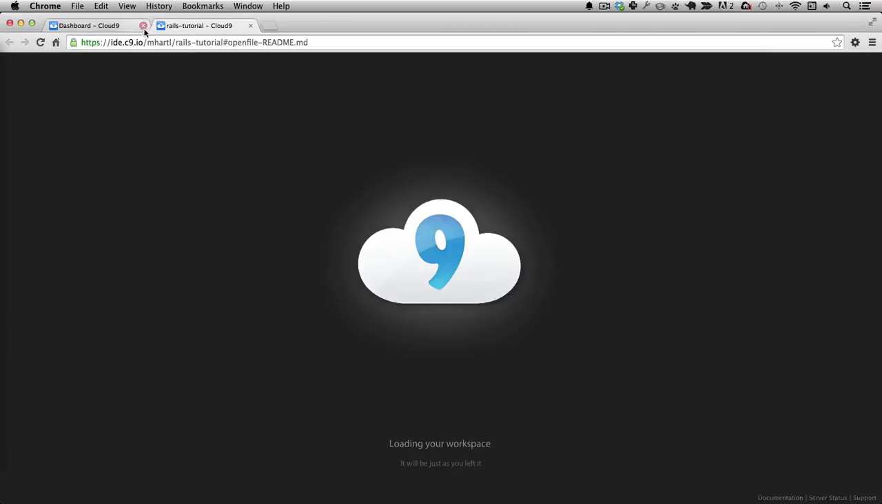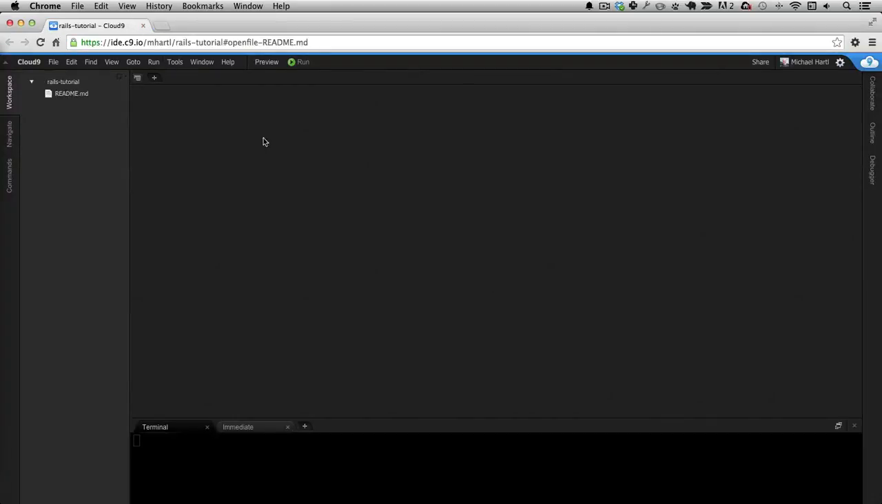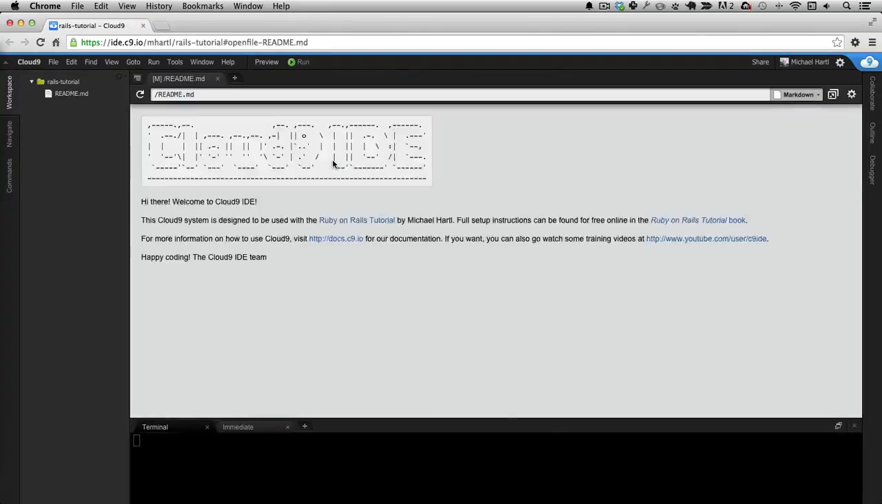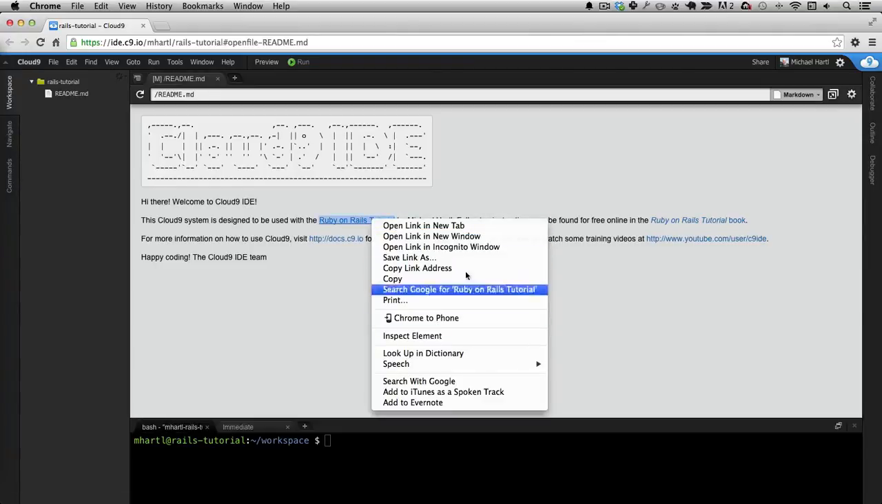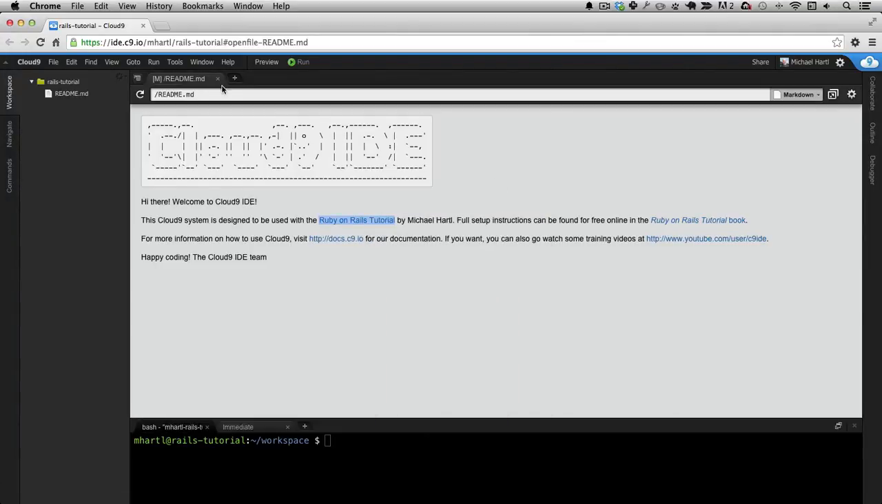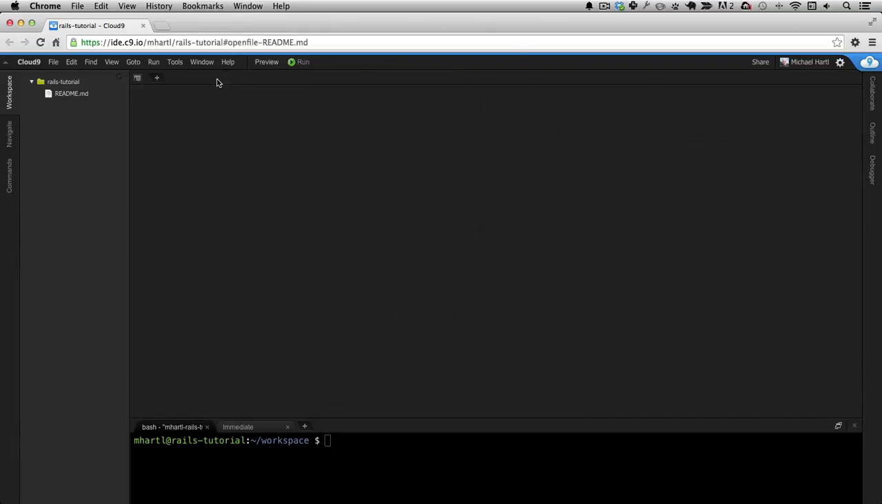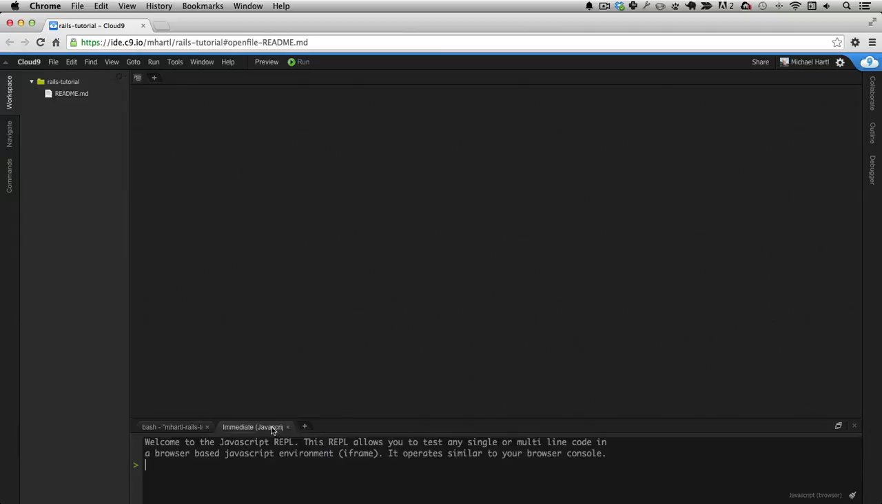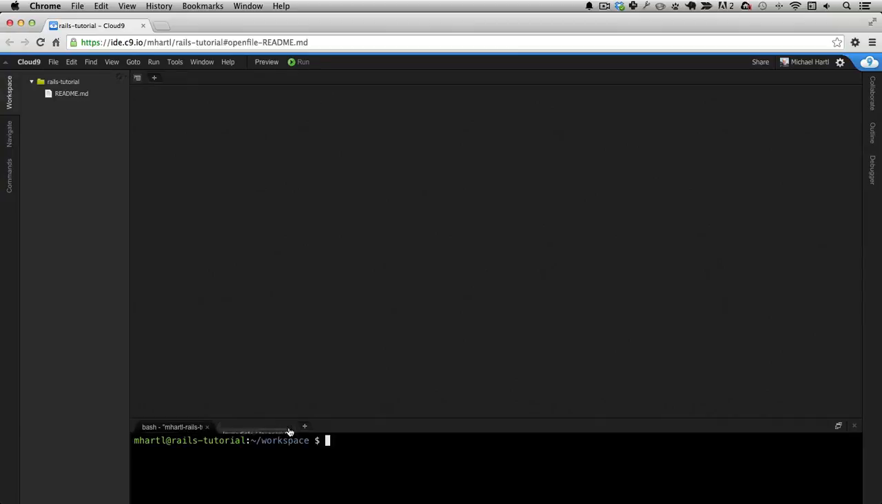Let's start editing. I don't need this tab anymore. And here we go. This is the Cloud9 IDE, and you can see it starts with this README file that's specific to the Rails tutorial. You can even open it up in a new tab if you want. But we're actually not going to need the README right now, or really ever. We also have a couple of tabs down here. One of them is this tab that we don't need. It has to do with JavaScript, which isn't going to be relevant, but we can close that down. We definitely are going to need this tab.